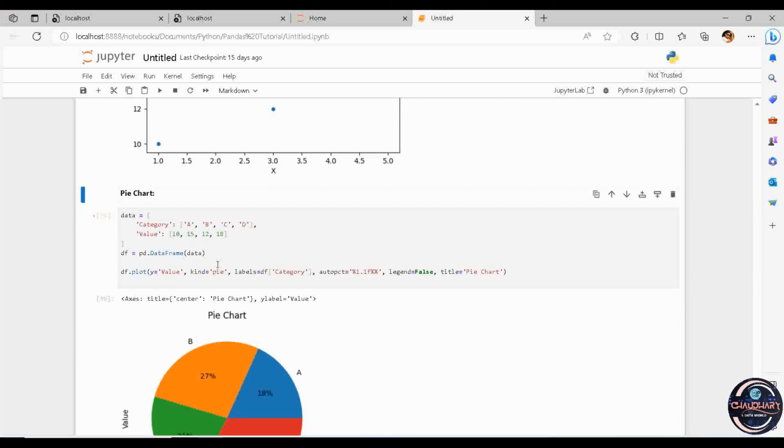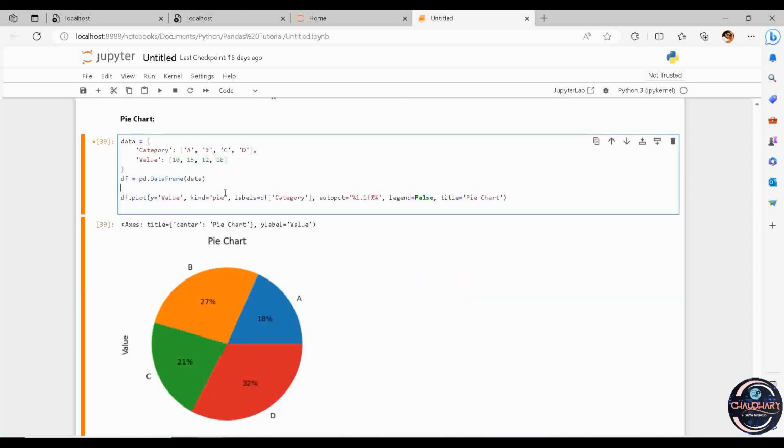Now we have the pie chart. In the pie chart we have kind as pie and label as category. This label you need to define, that on what basis you want to divide the whole pie chart. On the basis of category you want to create the pie chart, right? So here you will provide category, which will be in the format of the data frame itself.